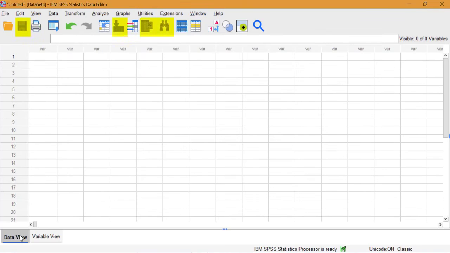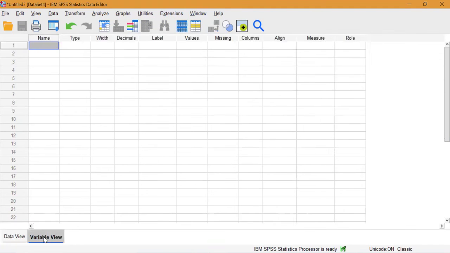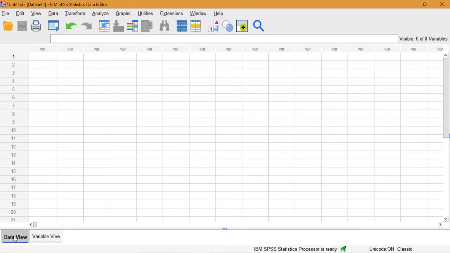Some of the icons will be grayed out. These will become color as you enter data and work through tasks. There are two tabs, Data View and Variable View. When you want to enter or view variable information, click the Variable View tab. And when you want to enter or view data, click the Data View tab.